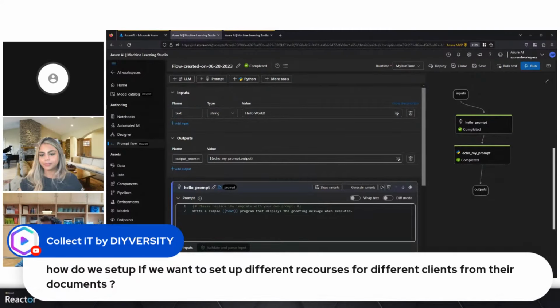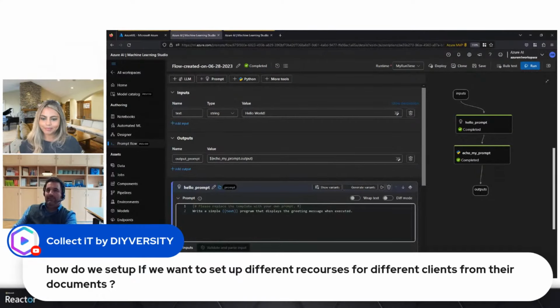Okay, then the last question is, how do we set up different resources for different clients from their documents? Alex, do you want to take this one, the last one? That's a great question. Sure. If we want to use different, I think, resources, or was it resources? I think it should be resources.